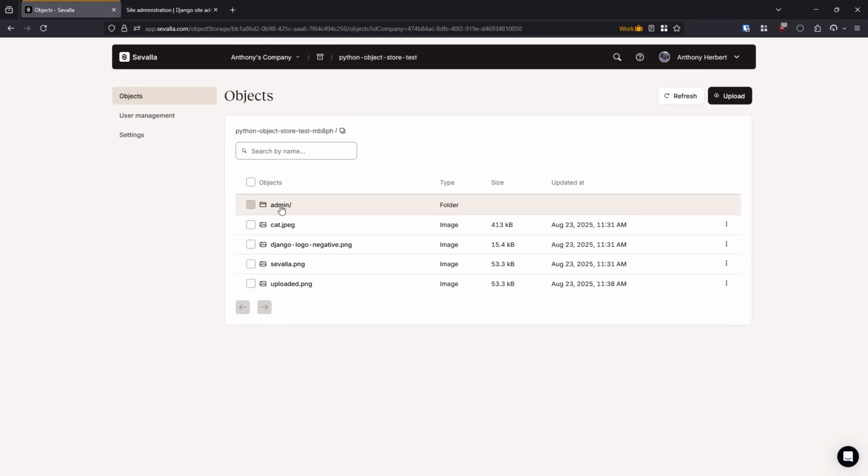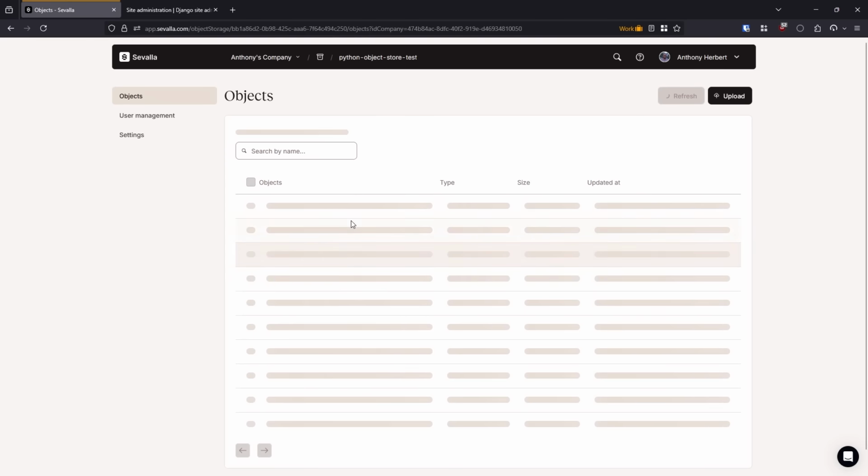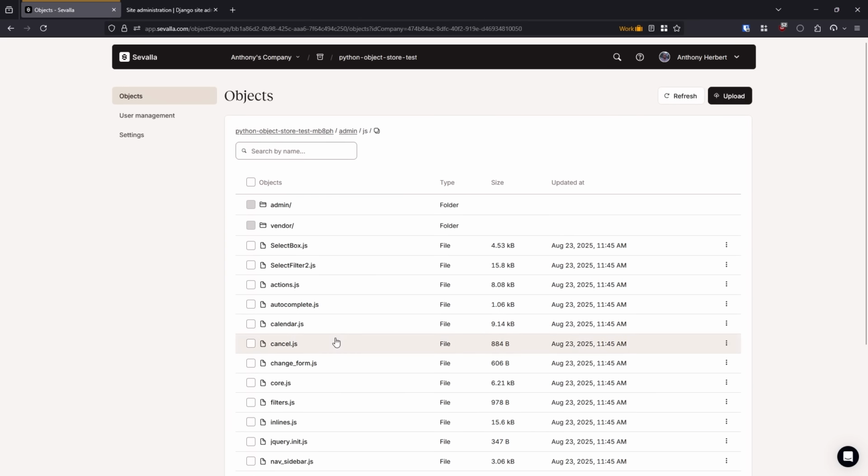And now we see this admin directory. So all of my admin static files are going to be in here. If I had more static files, there'd probably be other directories. And like I said, you can change your location to be static, so you can have the static directory, and then inside of that would be admin. But because I don't have that many files, I think this is fine. So if I click into admin, we'll see some other folders, JS, and then some JavaScript files.